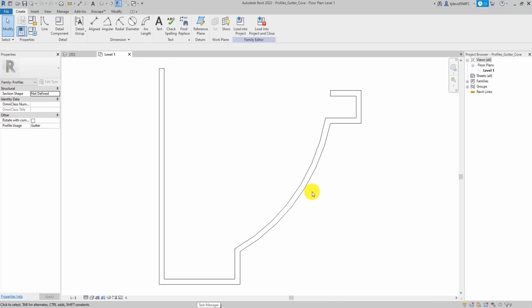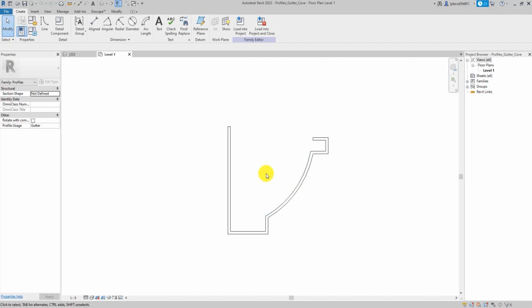Now we are in the family editor of this gutter profile. This is a default Revit profile, and what we are simply going to be doing here is creating a closed profile sketch. We are not going to make any significant change to the overall shape of the profile, but we are just going to close it so that we'll create a solid profile.